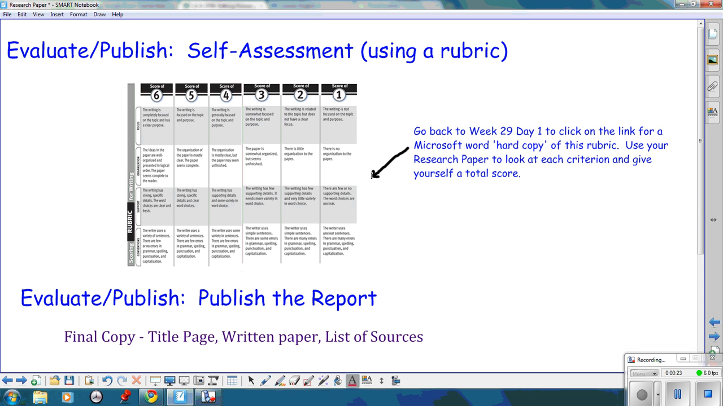You noticed that earlier, at the very beginning, you were asked to look at a rubric. And I believe if you go back to week 29, day one, you can click on the link for a hard copy of this rubric. But what you want to do is have your paper next to you, be looking at your paper while you are also looking at this rubric here. And you might have an adult look over it with you as well.